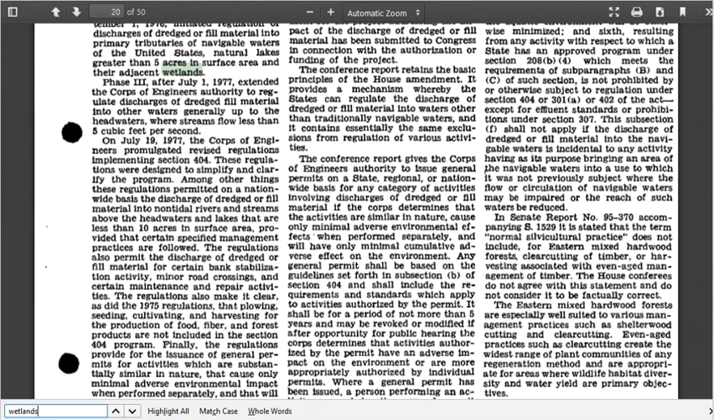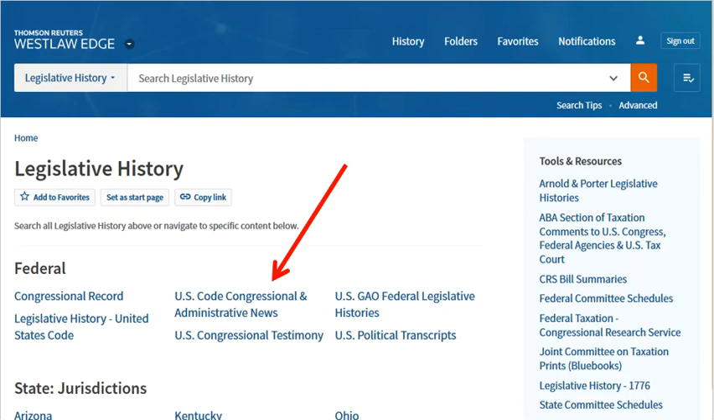Use Control F to locate instances of the term in individual PDFs, which can be very long, like this 50-page excerpt from the Congressional Record. The third source of compiled legislative history information on Westlaw is in the West publication United States Code Congressional and Administrative News, known as USCAN. USCAN is a print publication that preprints statutes at large and highlights of legislative histories, among other things.